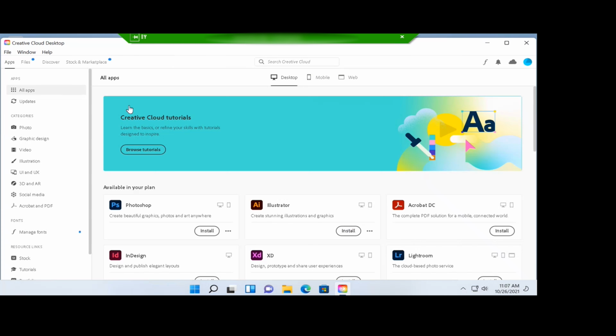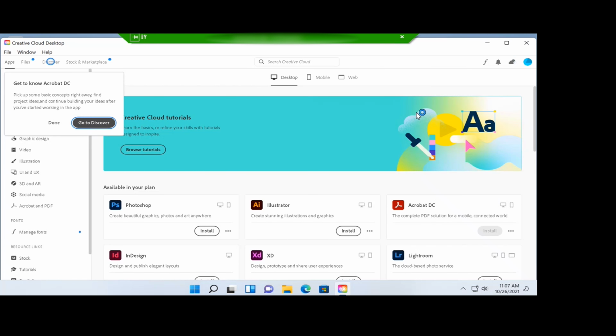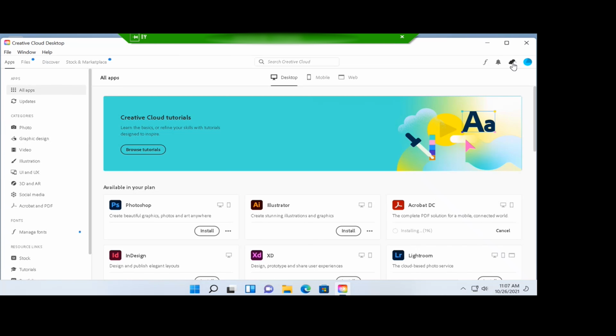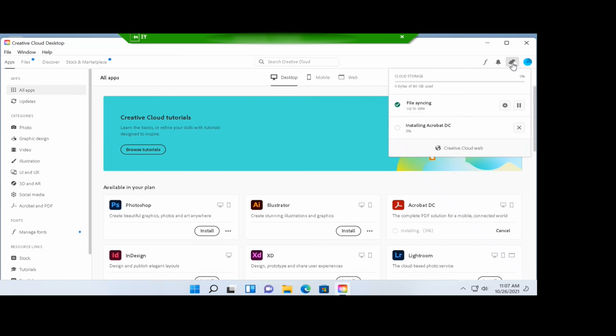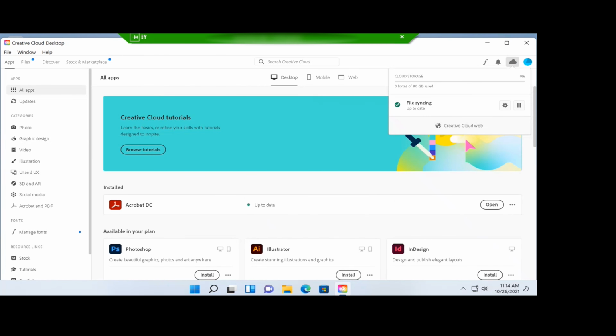Make sure if you don't see that, click All Apps on the top left and then click Install on Acrobat DC. And go ahead, you can just click Next out of these or ignore these little pop-up windows here. If you click the little cloud symbol on the top right, it'll tell you your progress on installing. And we're just going to skip ahead to opening the application.